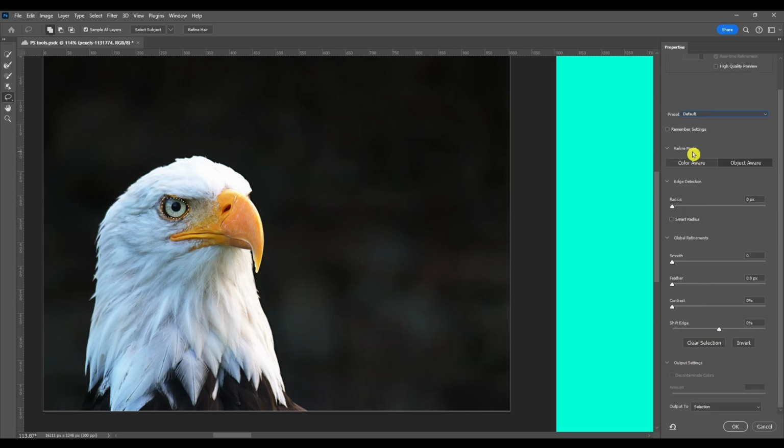Then there's refine mode. You can do object aware or color aware. You'd want to use color aware if there's a lot of color contrast in your image. You got edge detection, global refinements like smooth, feather, and contrast, and shift edge. And then finally, you got output settings. You can choose what to output this to.